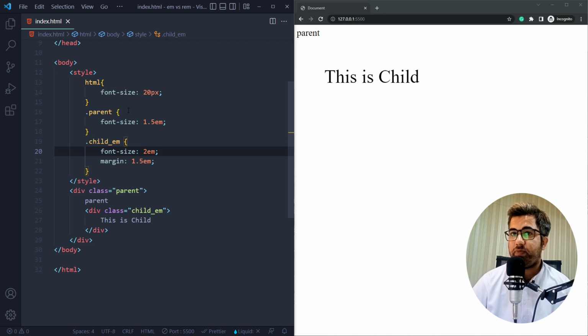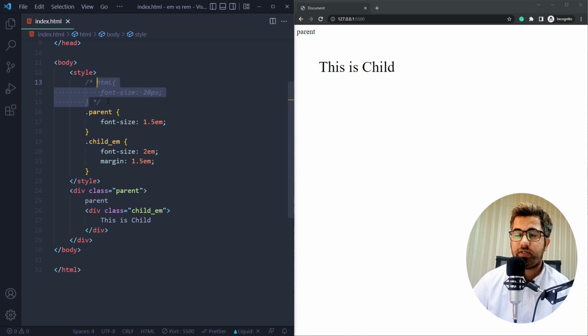Okay, on the left is my editor and on the right is the live preview. I have set up an example to demonstrate this. So we have a child element and a parent element, and I have some CSS here.